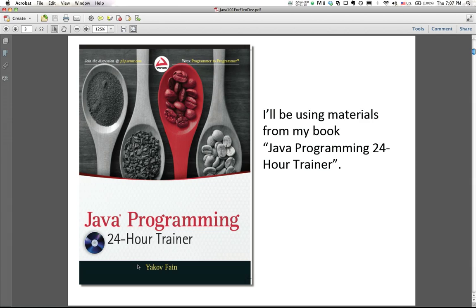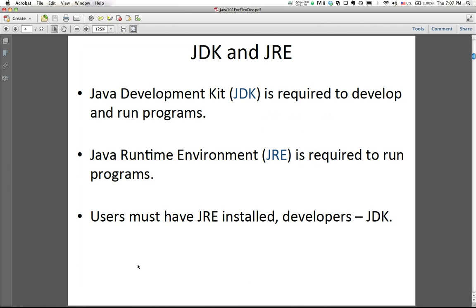I'm going to be using examples in this presentation from my book that was published last year, Java Programming 24-Hour Trainer. And I'll show you the site where all the examples are. I'll be downloading a couple of samples, but you will see where you can get all these examples. I'll show it to you later on. So let's start from the beginning.